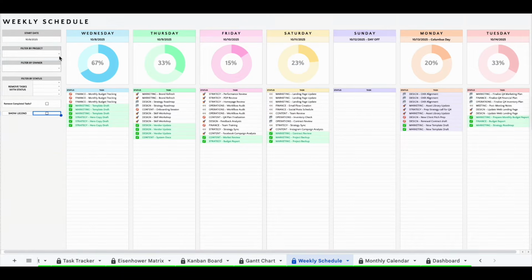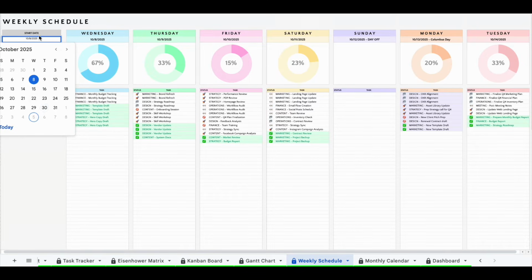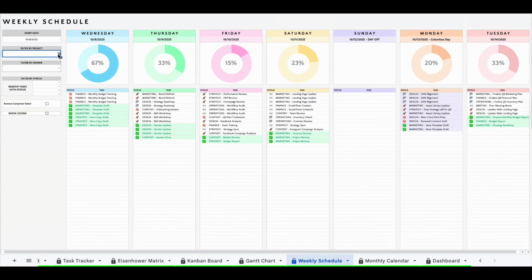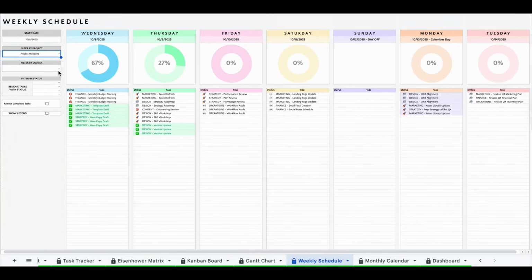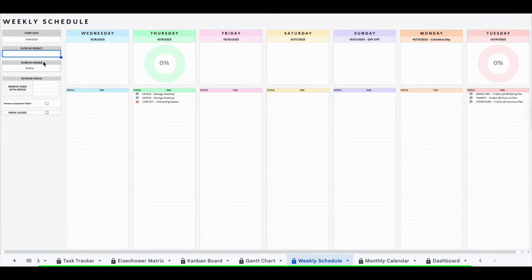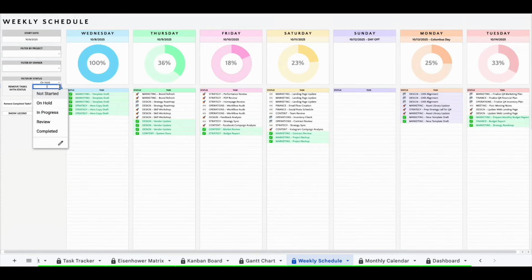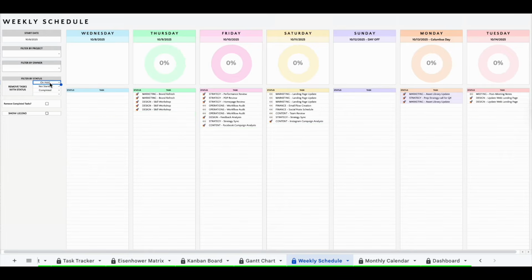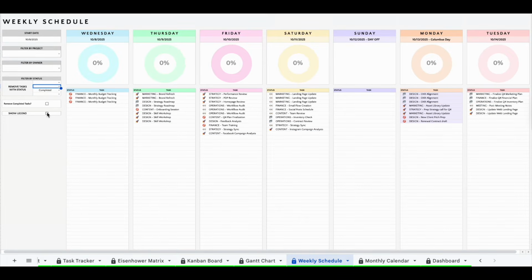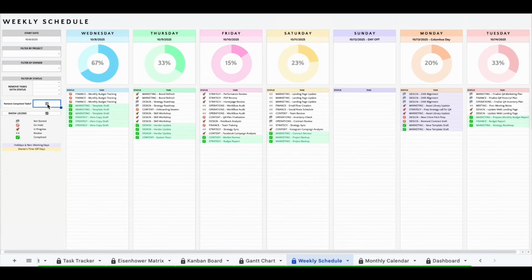Use the filter panel too. Choose the starting day for your 7-day view. Show only tasks for a specific project or owner. Focus on specific statuses by hiding up to 4 statuses. Display only incomplete tasks. Toggle the legend to reveal status emojis with their meaning and color-coded holidays, non-working days, and team members' time off. At a glance, you can balance workloads, identify bottlenecks, and keep daily priorities crystal clear.